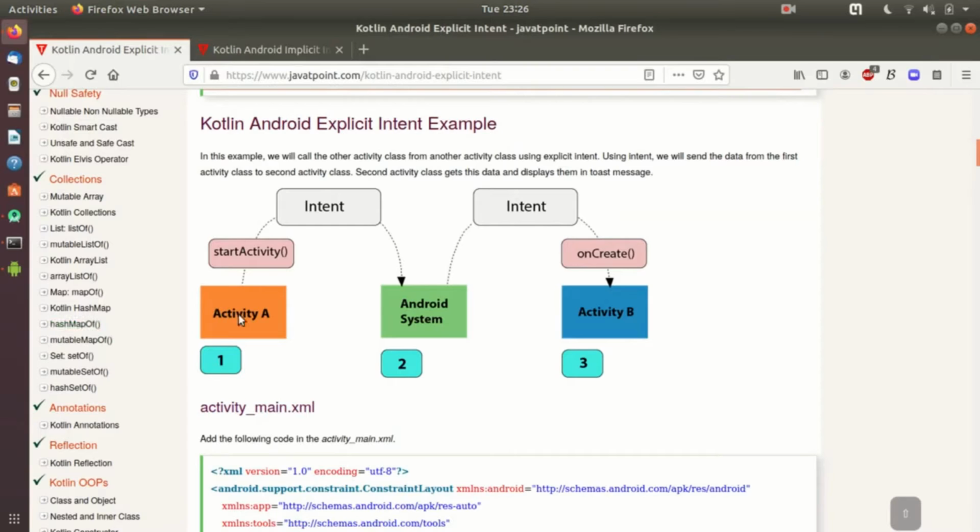Okay, let me explain how the explicit intent is actually working there. So the manifest file actually has the list of all the activities that are present in the application. So activity A here refers to main activity, and activity B here refers to second activity. So once startActivity is called and an intent is called, the Android system registers that intent, and then with the help of the manifest file it calls the onCreate method of another activity, which is activity B, or the second activity in our case, and that's how explicit intent works.